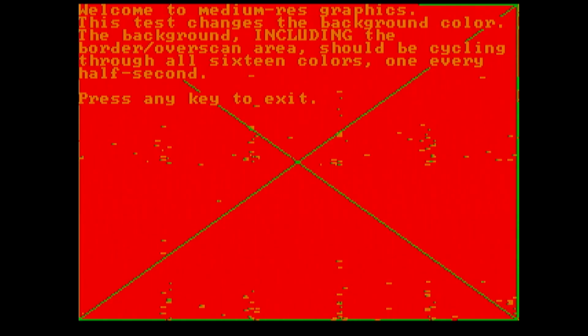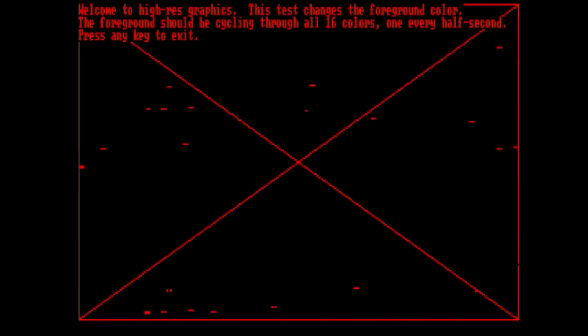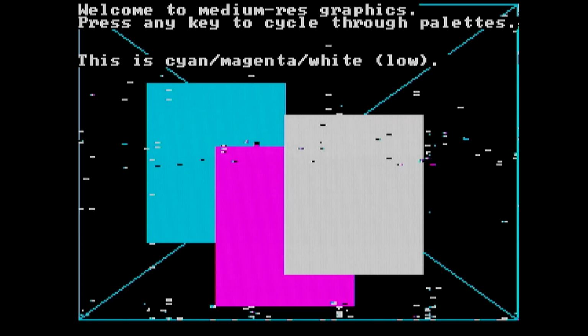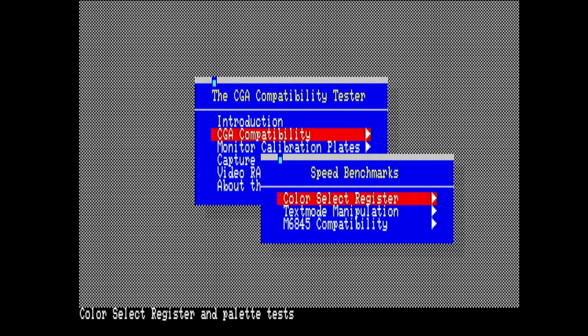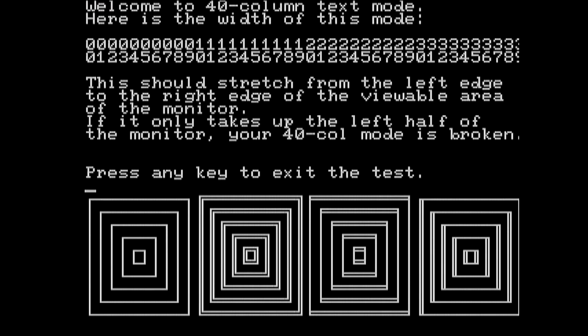There's just a few random updates. High res foreground is now working. And the medium res palettes are working as well. Like I said, there's just a few random updates. So I think that's all the color select. Then we've got text mode. So the 40 column display probably isn't quite as nice as the test pattern I've got. Doesn't really show the attributes working, but the test works anyway.